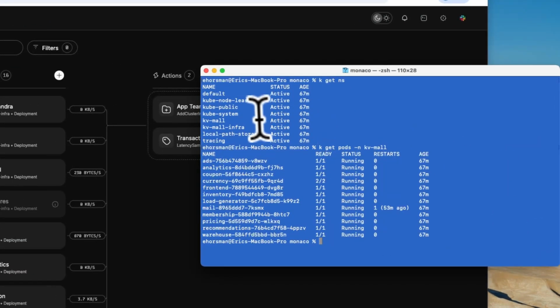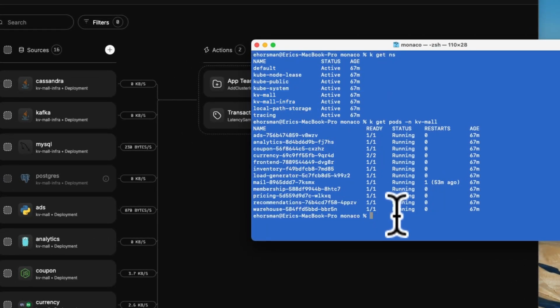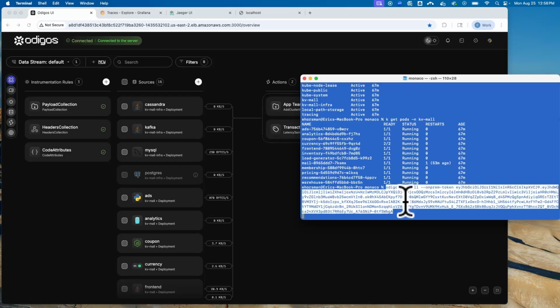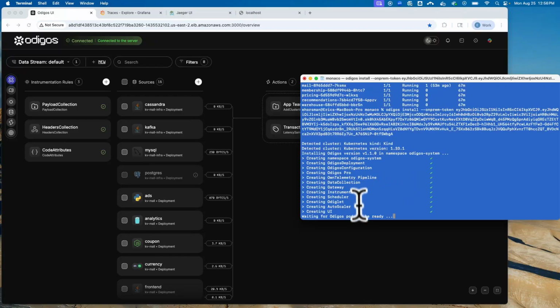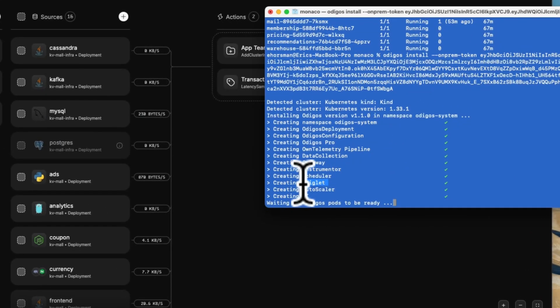Here in my environment, I have a Kubernetes cluster with my KV model application. You can see my pods are up and running. Quickly, I'm going to install Odigos with a single command. We're using the enterprise token to use the enterprise feature set as well. You can see quickly we're installing the Odiglet and many other components.